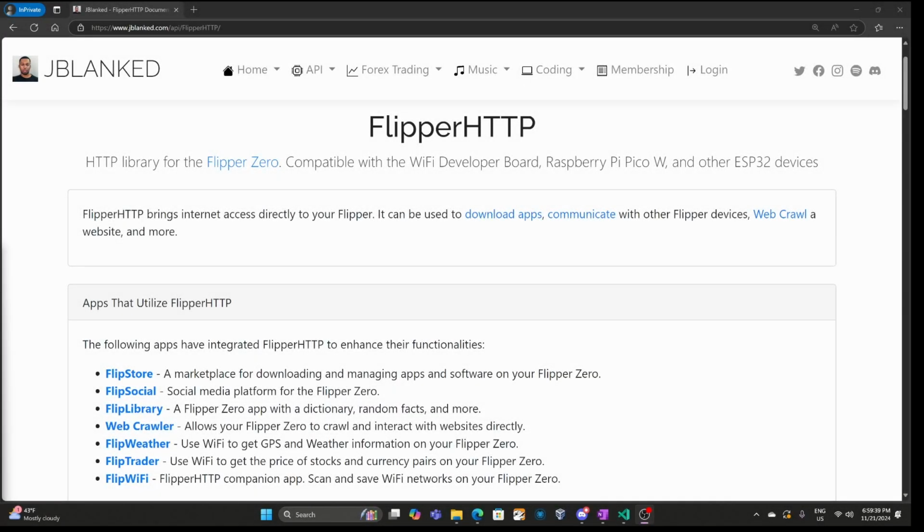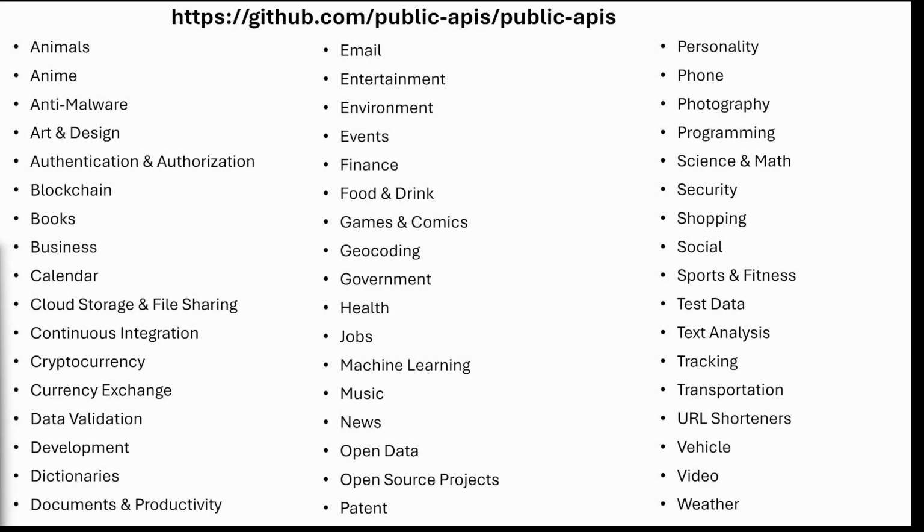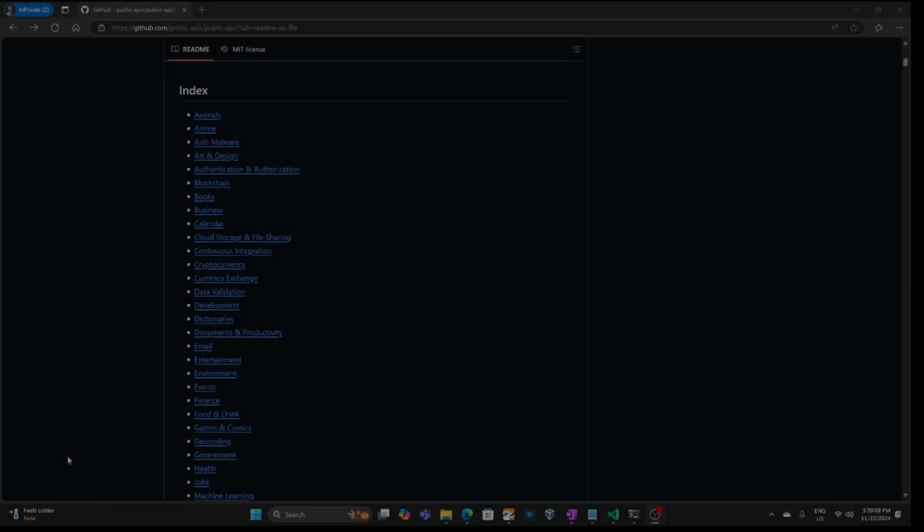So now you know a little bit about FlipSocial and FlipLibrary. I definitely encourage you to look through all the different applications. FlipLibrary is super interesting to me because it's an example of the Flipper making web API calls. There's lots of web pages out there that list various APIs that are available. This is just one of those lists.